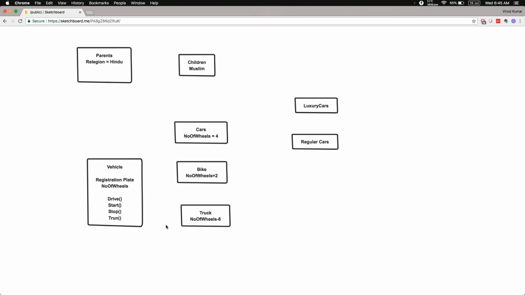So registration plate is just a registration plate. It is not going to do any action. Your number of wheels is not going to do anything. But drive, start, stop, these are all functions because it's a verb. If you are good in English, you know what is a verb, what is a noun. So anything which is action driven, that is a function. Anything which is a noun, that is just a value, it is a property. Now, because vehicle has this drive, everything will have a drive. Cars can be driven, bikes can be driven, trucks can be driven, everything can be started, stopped.